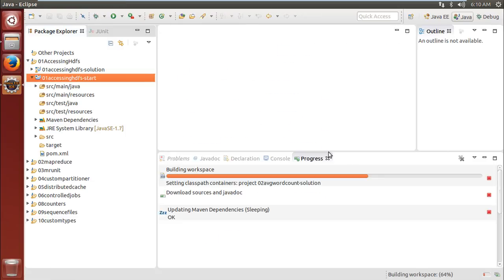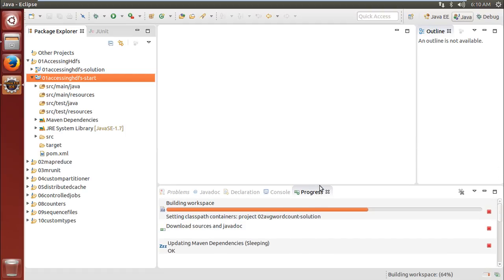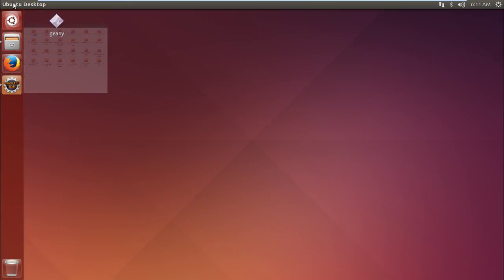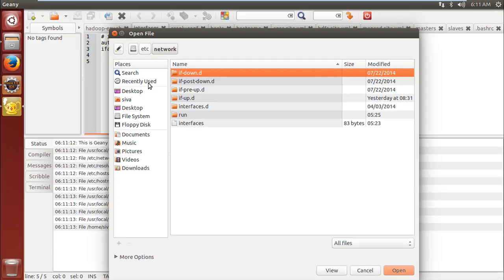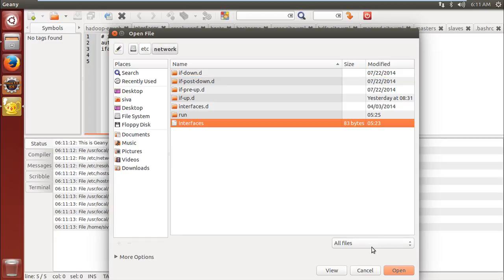But there is one problem which you might be facing. If you remember, we have configured a static IP. So if you have configured static IP, your Ubuntu machine will not be able to connect to the internet. So what you may have to do is open Genie again. I am just opening Genie and open file, open. What you can do is go to etc/network/interfaces and open the interfaces file.